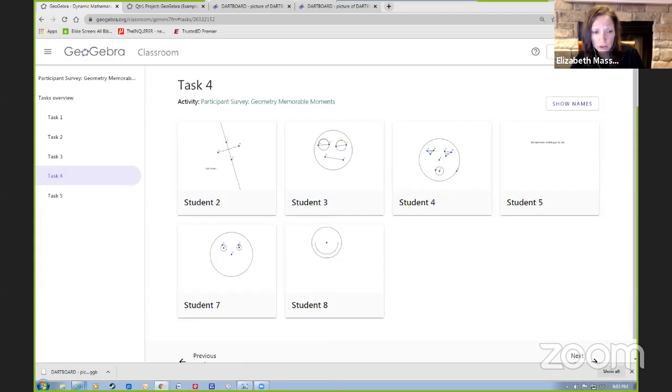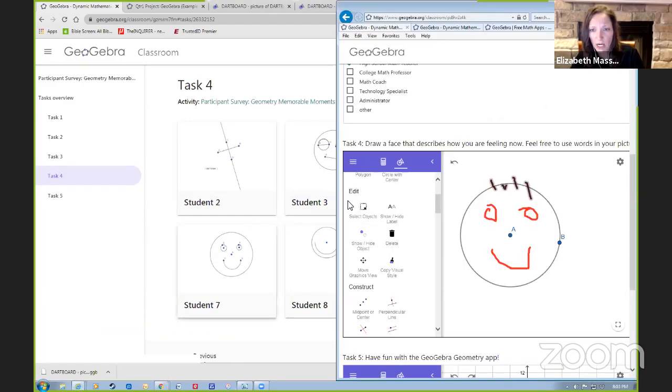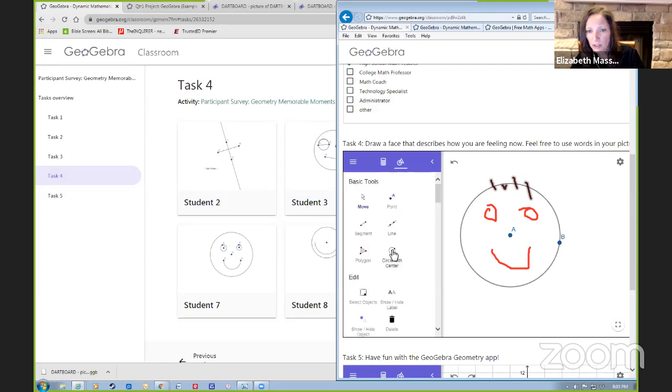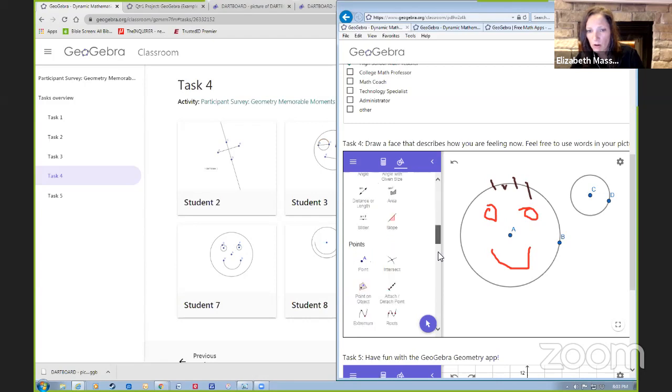I want to just show you that if you're not sure how GeoGebra works, you can, for instance, use circle with center, or just draw a picture. You can go all the way down and put more tools. You can draw with the pen, draw a face or whatever. But anyways, you can also use the geometry tools to construct a face as well.